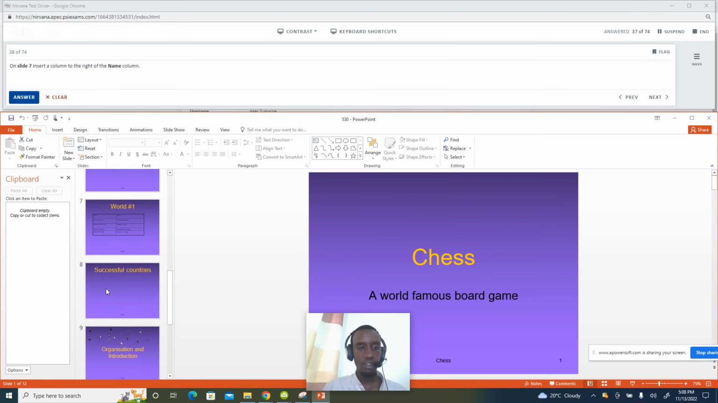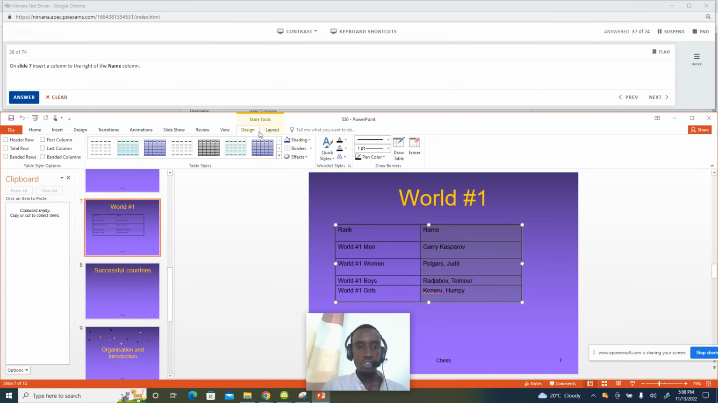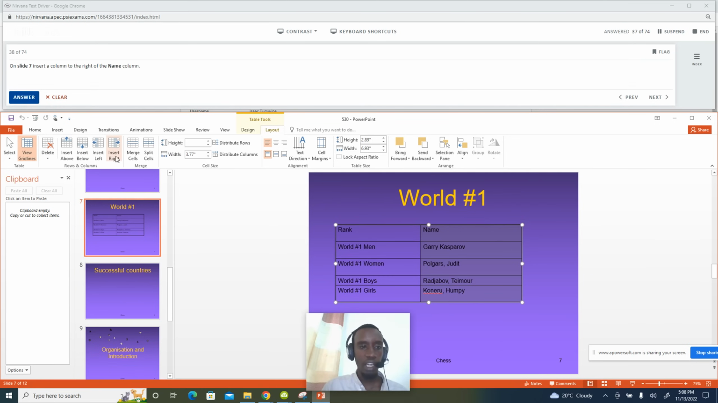Let's go to slide 7. So this is the one they call name. So we are going to insert at the right. That means it's just going to be here. So we are going to just come in layout, and then there is something like insert right. So just click on insert right, and then the column is coming. So when I just bring over here my cursor on top and then I click, you can see the whole of the column will get selected. These ones that run from east to west, we call them rows. From north to south, then we call them columns.